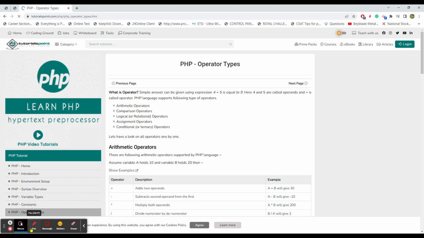What is an operator? A simple answer can be given with an expression: 4 plus 5 is equal to 9. Here 4 and 5 are the operands and plus is called the operator. The PHP language supports the following types of operators: arithmetic, comparison, logical, assignment, and conditional. Let's have a look at all the operators one by one.